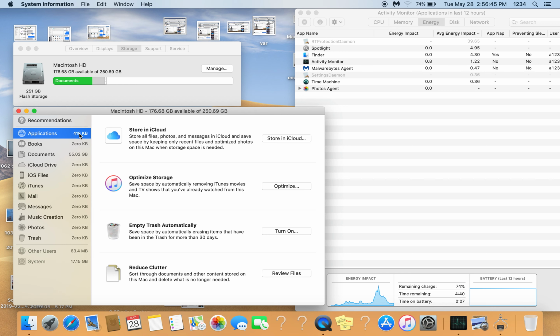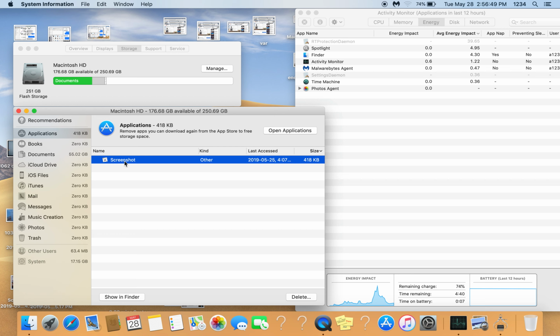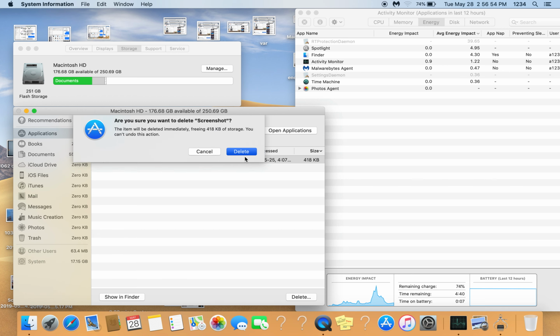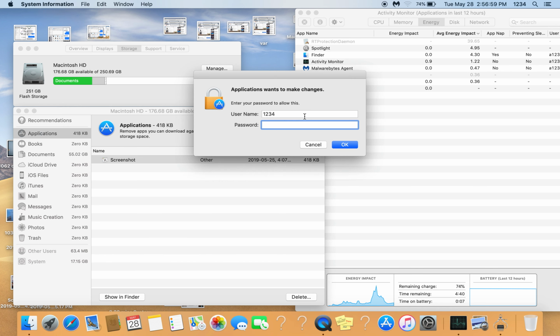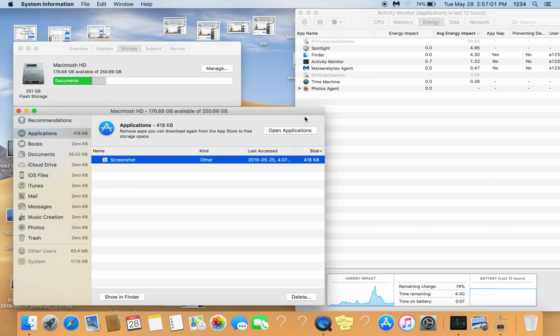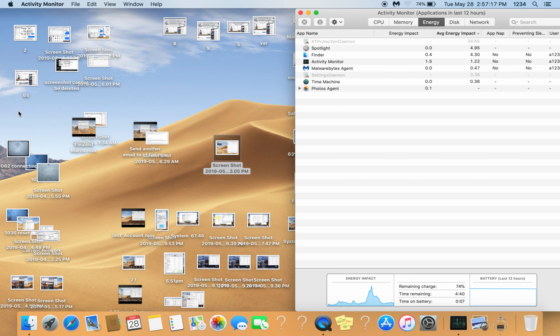I'm going to click on application, and of course I've done this one here many times. Screenshot. When I try to delete, use password. Right, it's never deleted. Okay, that has already been documented. I'm going to close that. Close applications.